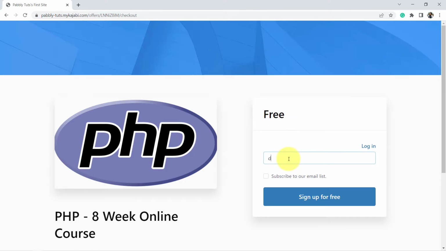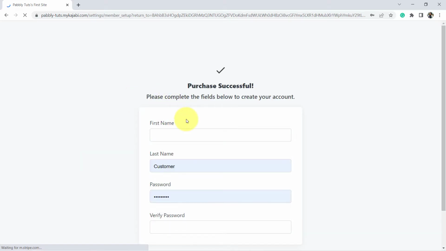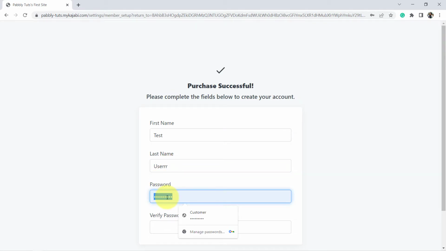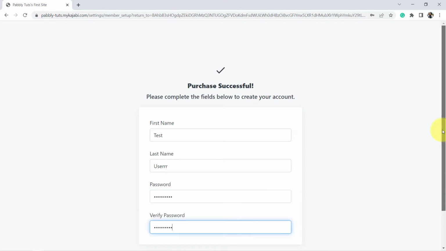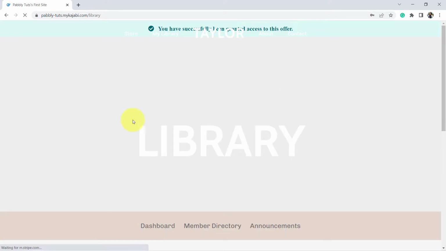All right, so assume that a dummy user is making a payment and I am using this particular email address. It is just a dummy address. I click on sign up for free, and from here I will provide the basic details of the customer. So assume that the customer name is test user. Okay, and here I will provide the password. Now I will click on create account and you will see the purchase will be successful.